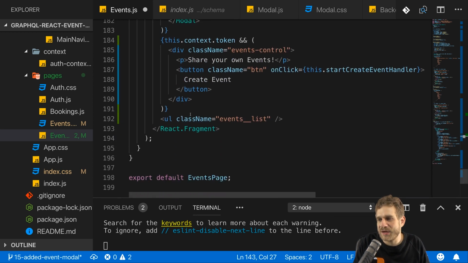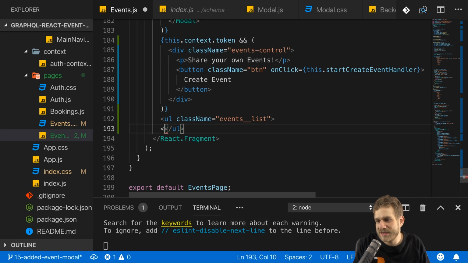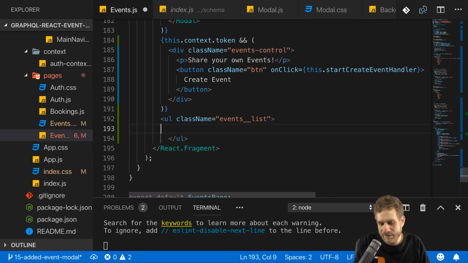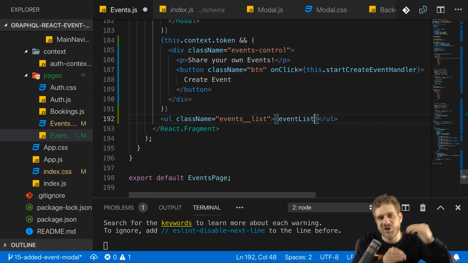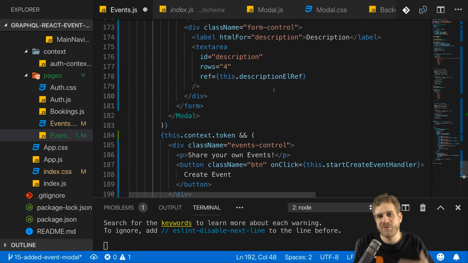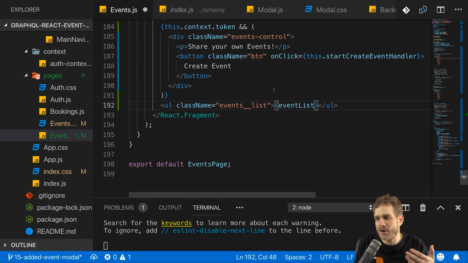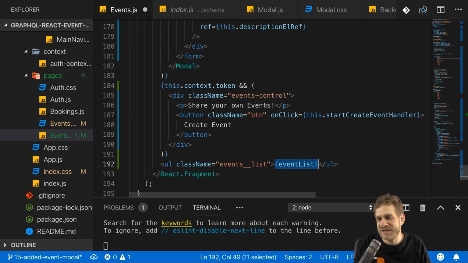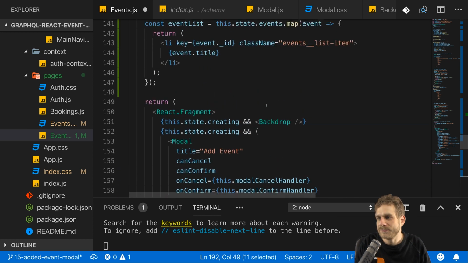The event list is what I now want to output down there in my unordered list. So between the opening and closing tag of the unordered list, I will render my eventList property, which holds that list of JSX elements. Due to map, we transform our list of events, which are JavaScript objects, into JSX elements, and we can then output that list of JSX elements down there. That's how React works. So we have that list of JSX elements being output down there.